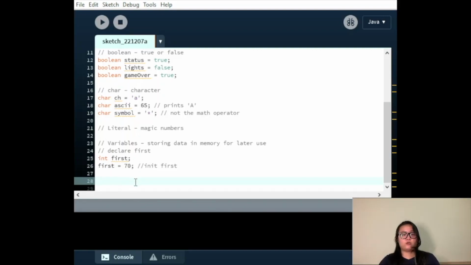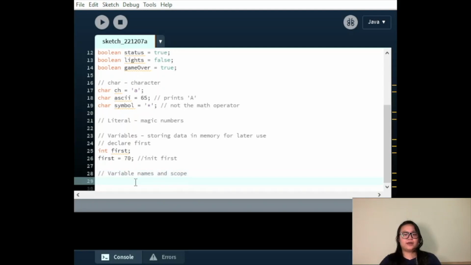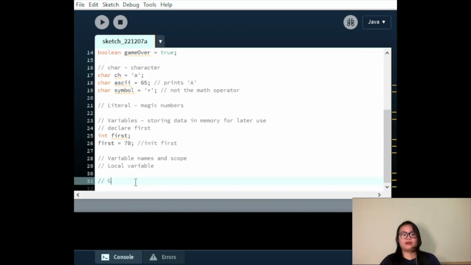Variable names and scope. A variable name needs to be unique, and ideally a meaningful name that describes what kind of data it holds and its purpose. The tricky part we'll talk about shortly is the scope and visibility of variables. The way we talk about that visibility is with the terms global and local variables. Local variables are variables that are defined within a function. They cannot be seen or used outside of that function. On the other hand, global variables are declared at the top of our program and can be used throughout.